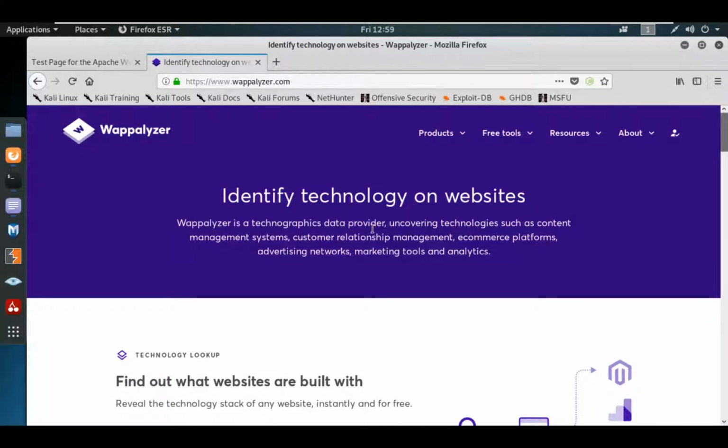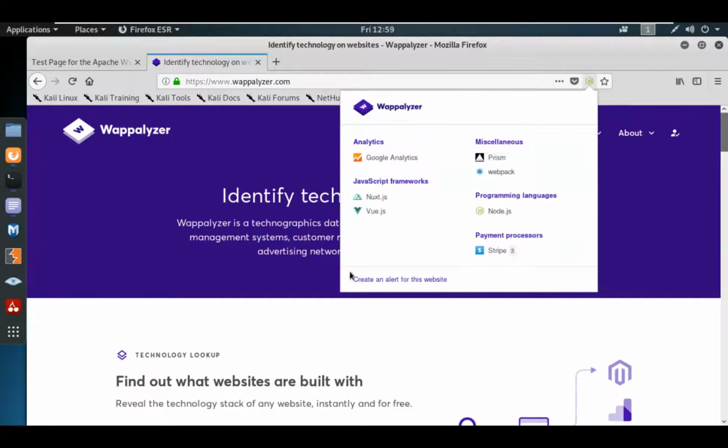So it will provide you the data, uncovering technologies such as content management system, which is your CMS, customer relationship management, e-commerce platform, advertising network, and lots of things. So Webalizer is basically used to identify which applications are running on a specific website. For example, you can see in the Webalizer website, they are using JavaScript, Prism, Webapp, Node.js, and Stripe.